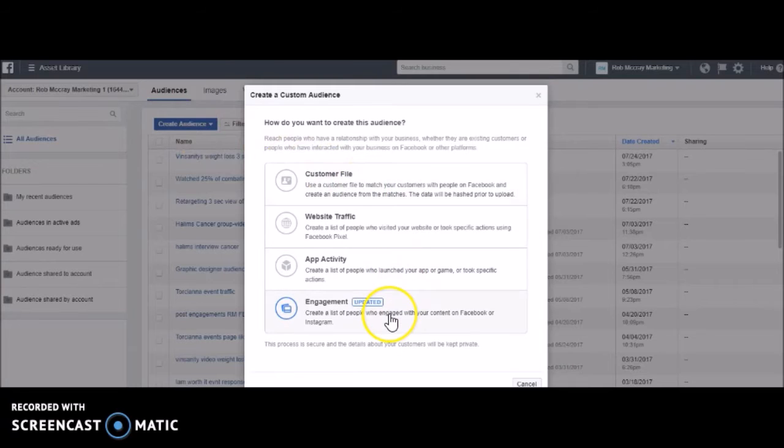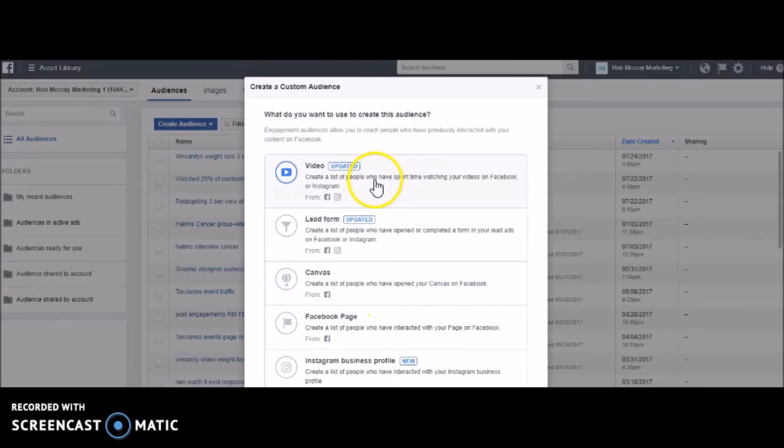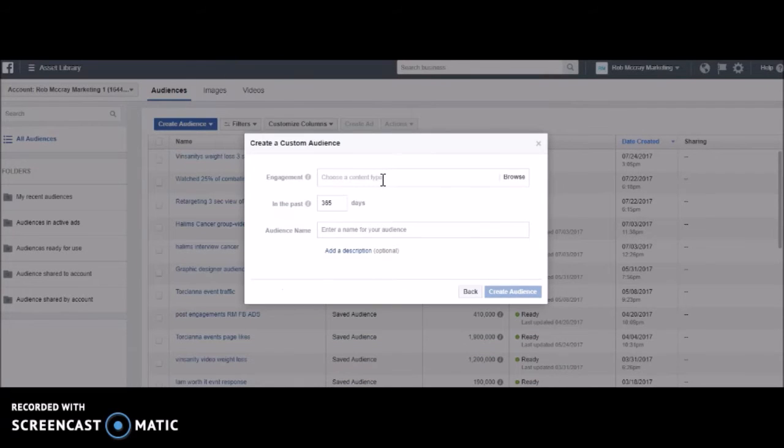And then we're going to click on Engagement. So remember, for the last training, we clicked on website traffic to get people retargeted for your web pages. But this is for video, so it's going to be a little different. So we're going to click on Engagement, and then we're going to click on Video.